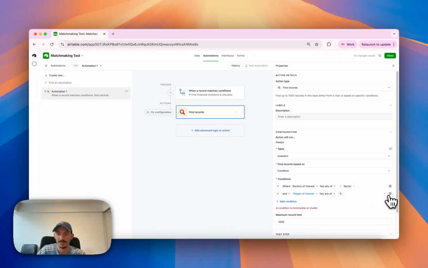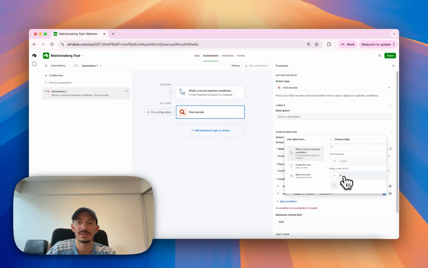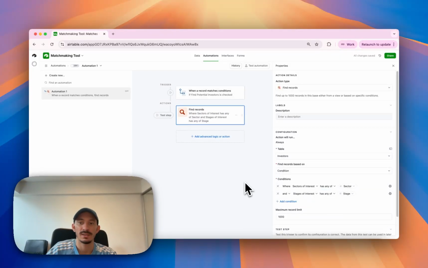And stages of interest has any of, again, we click on the gear, we click on dynamic, and we click on this blue button to select the corresponding stage, again, the record ID of the record linked in the linked record field called stages on the startup level. And let's see what we get. So let's go back.